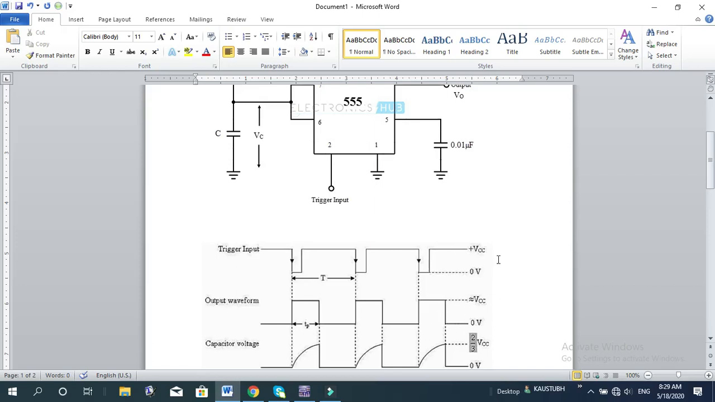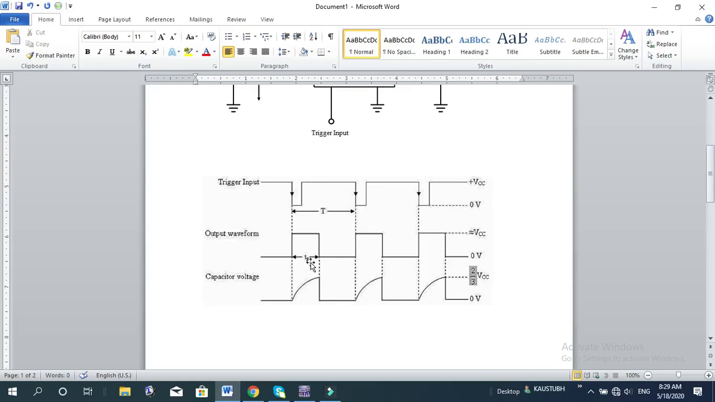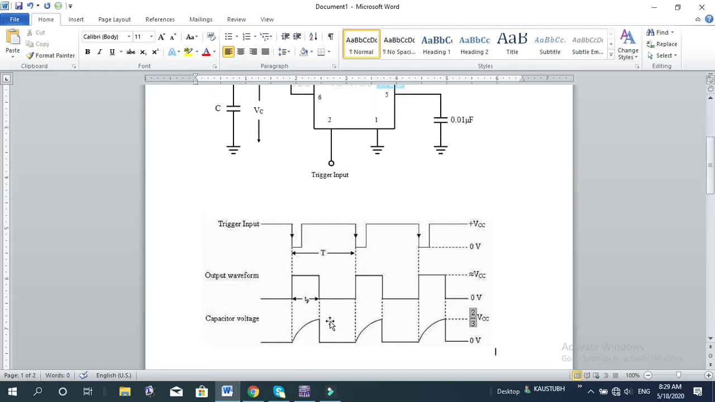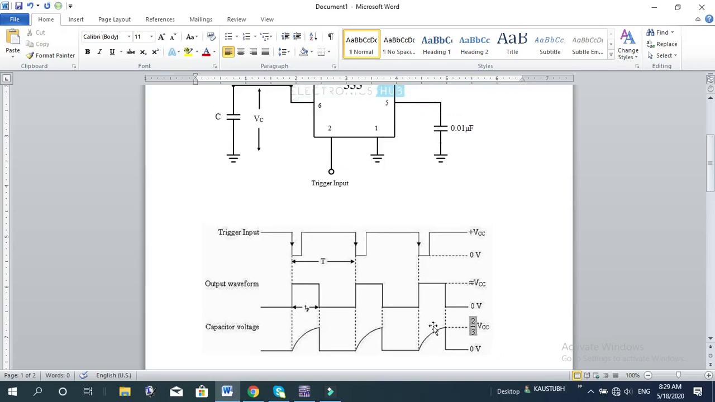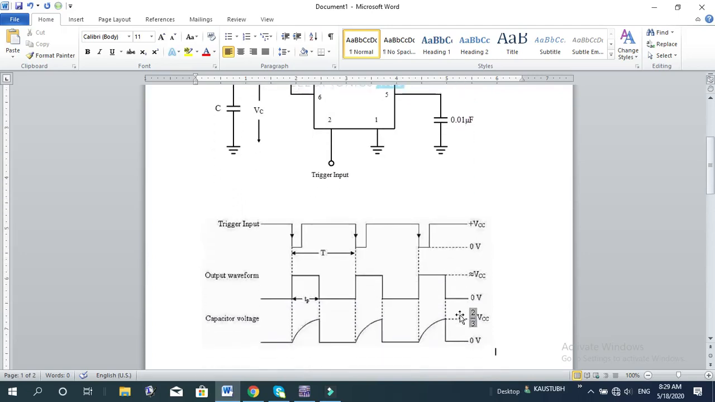It is continuing. Now if you look at the voltage at this capacitor C, as you see, when the output goes high during that period of time, that is for TP, this capacitor gets charged. Up to how much will it get charged? To 2/3 of the VCC. So if, for example, VCC is 10 volts, then it will charge to 6.67 volts, 2/3 of the VCC. Okay, and suddenly it discharges when the output goes low.